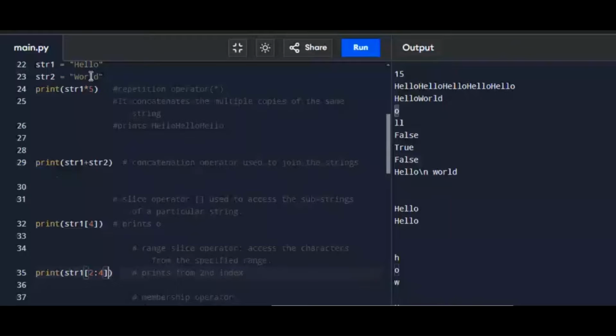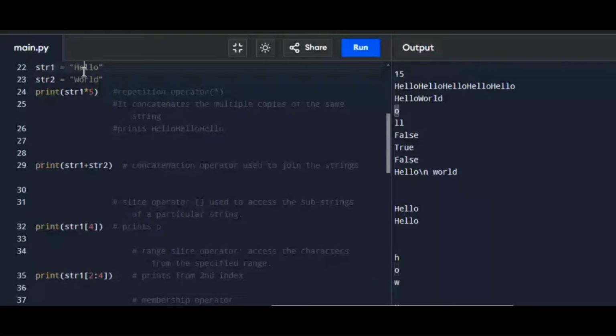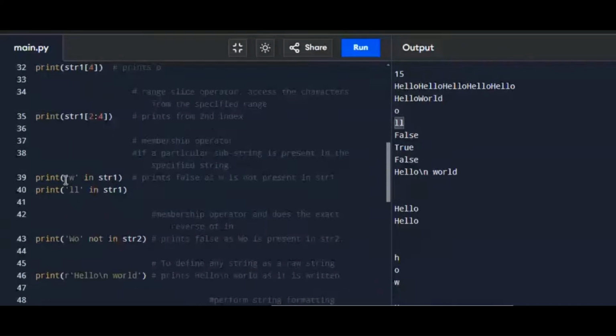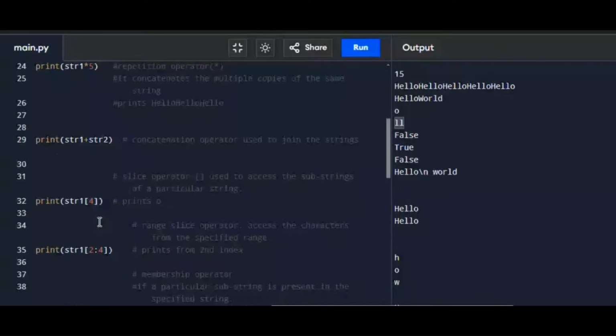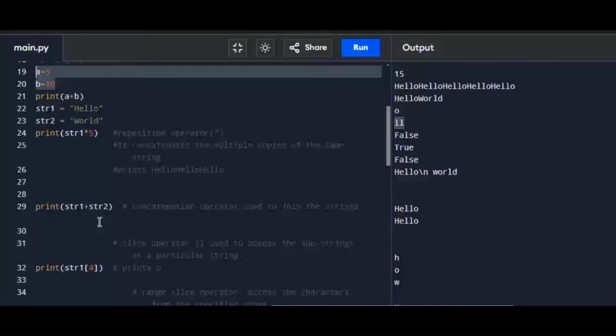From second indexing, it will print till the fourth value, but it will exclude the fourth one. So 2 is L, right? L is the second position, then third, fourth position, but it will exclude the fourth position. So the output will be LL, right? So next, these are inbuilt operators that are predefined and available for strings.